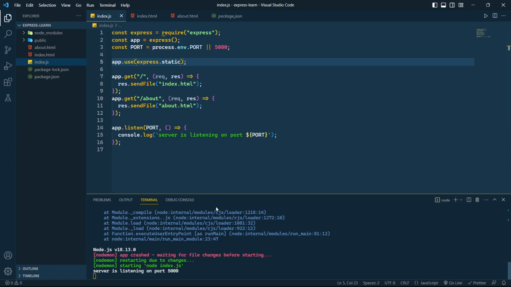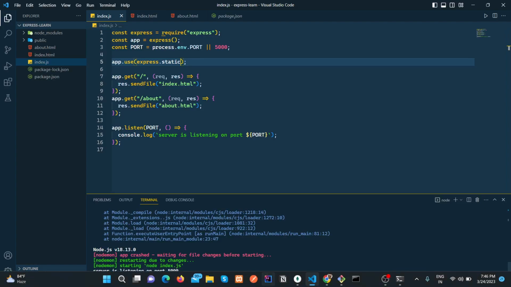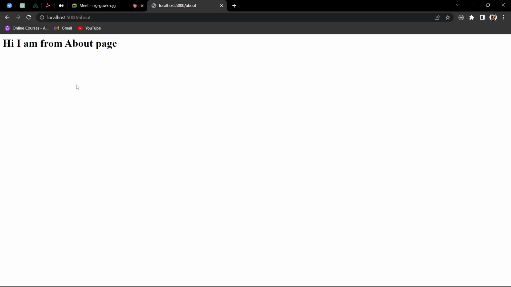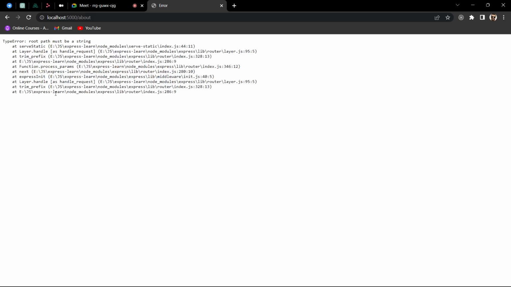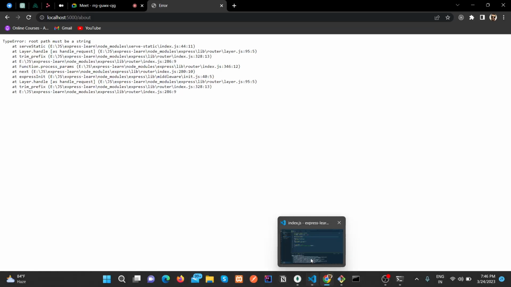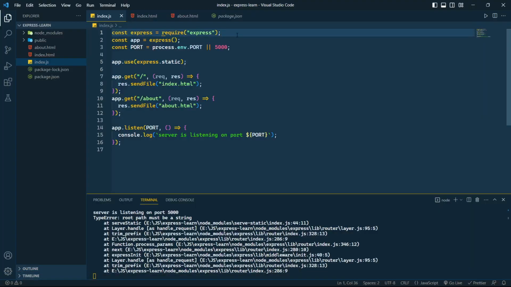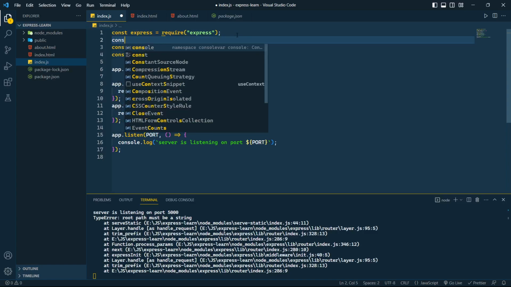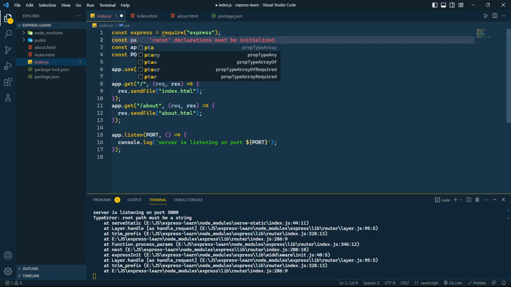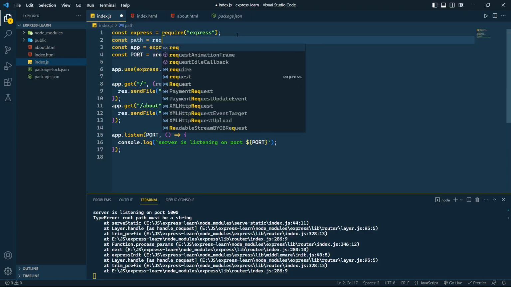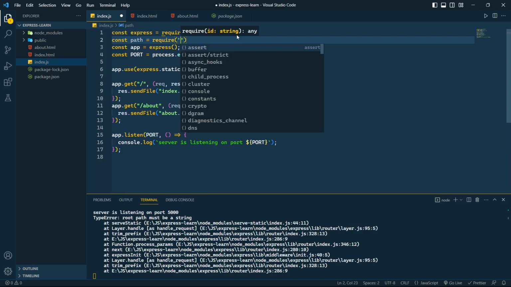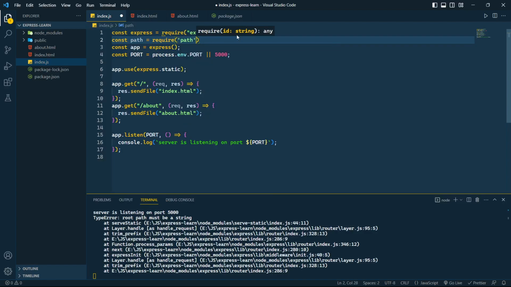By the way, right now it is showing over here that the server is listening on port 5000, but as soon as you hit enter on the page and refresh it, it will throw an error. Yeah, it is totally correct. Here it is showing root path must be a string, right? And how do you resolve this error? You need to require the path. Let's define a variable named path and require path this way.